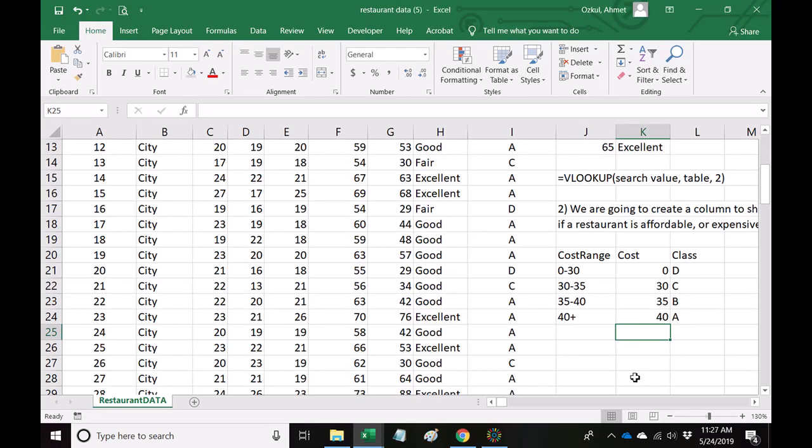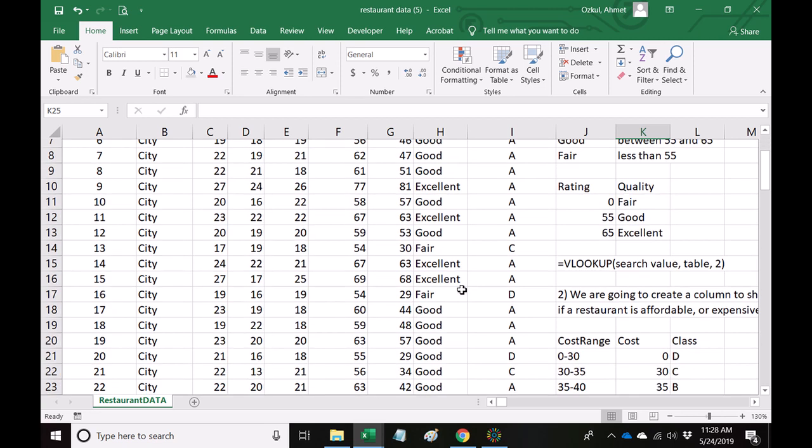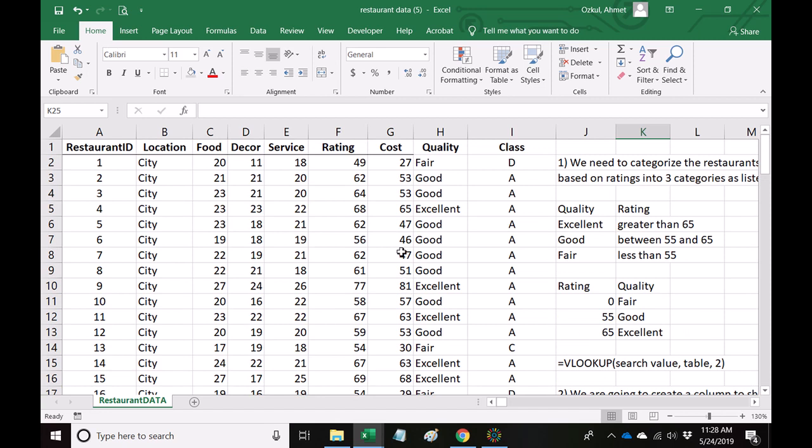Hi guys, in this lecture let's continue the VLOOKUP function, and then let's do one more example. This is what we did last time. It was the data set about the restaurants in New York State, and the last thing we did was converting cost values, numerical values, to some kind of class.